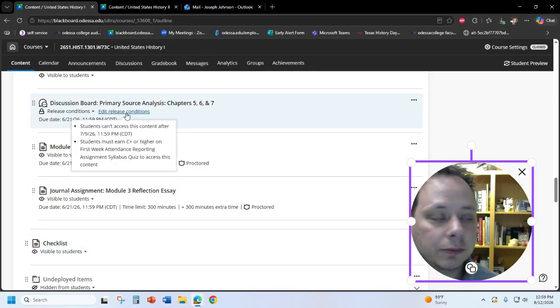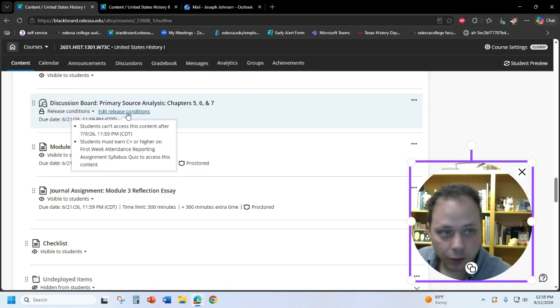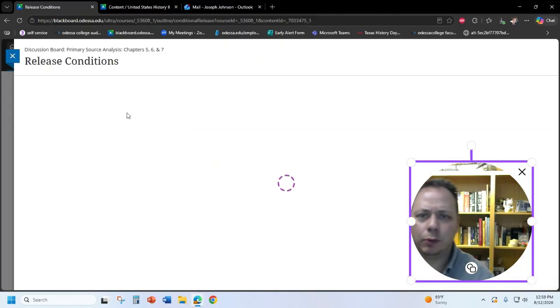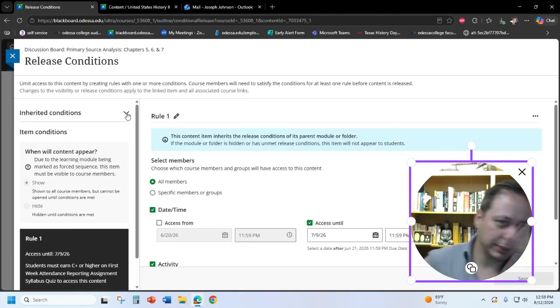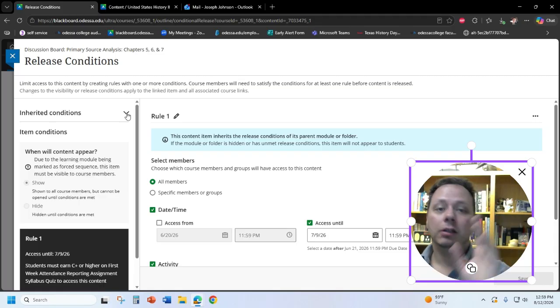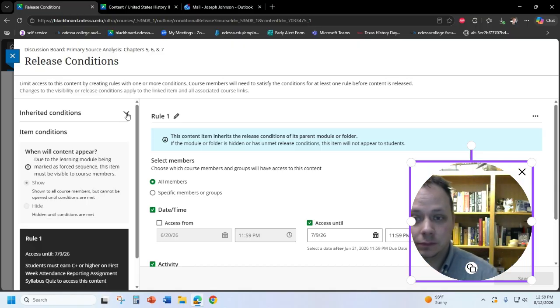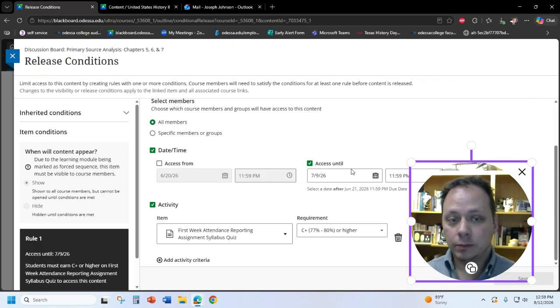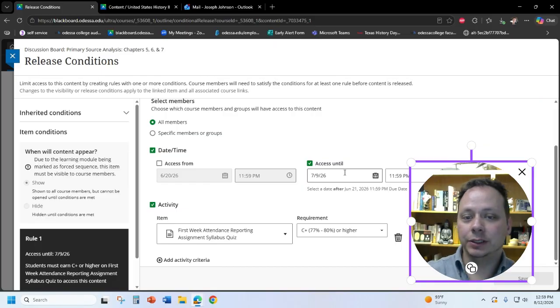Notice that I also have these release conditions here. So the discussion boards in Blackboard act a little bit differently than, say, Canvas or what have you. Whenever I do force sequence, students can still access the discussion boards regardless through the discussion board tab. And so to fix that, I made sure, one, they can't access it after the course is closed, but two, block it behind that simple syllabus.